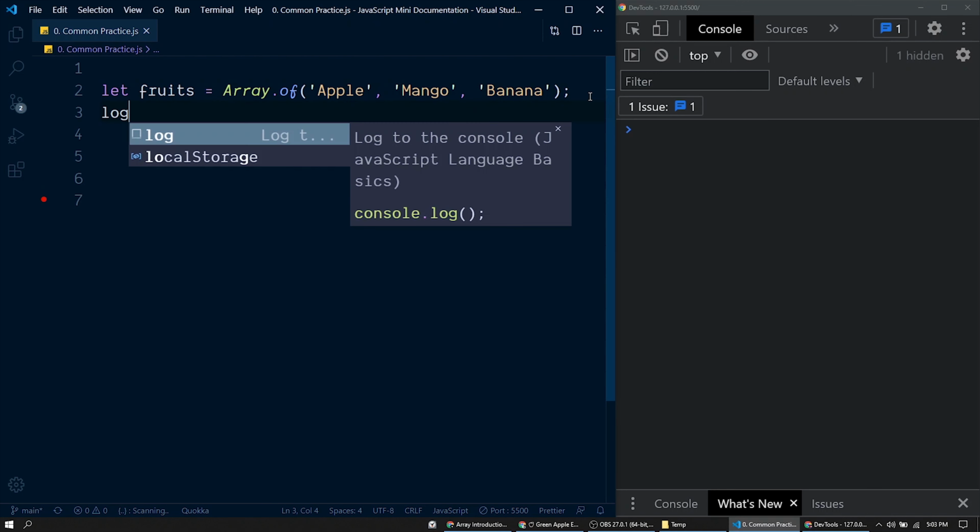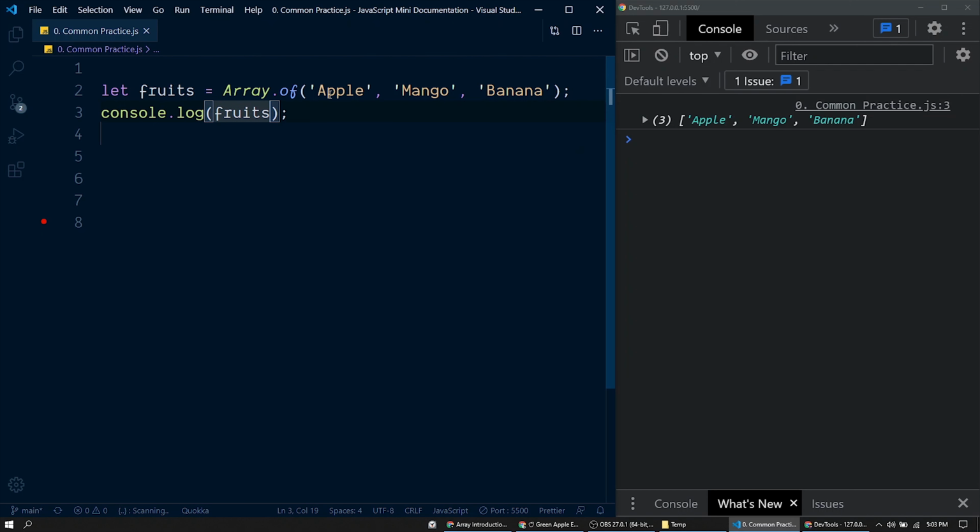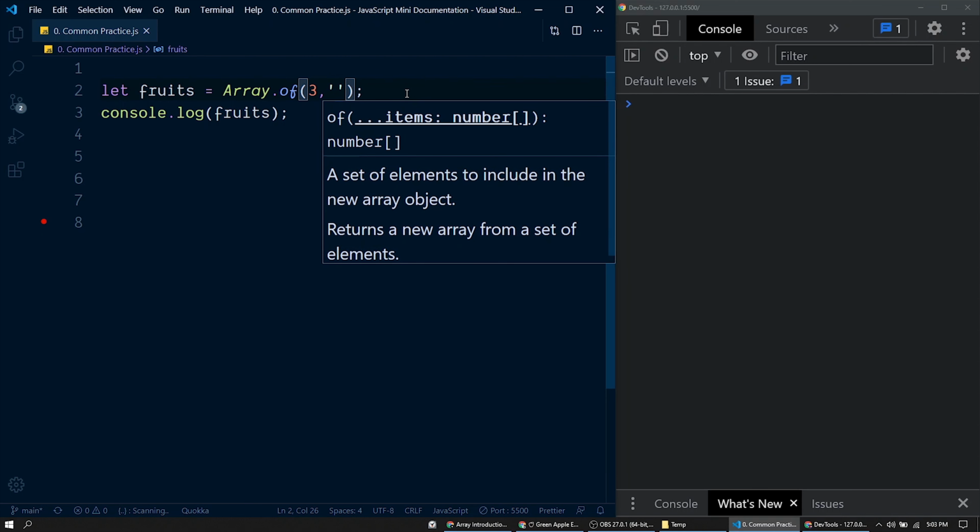Let's print the array here, fruits. See, here we have the array. You don't have to worry about passing a single integer to the function. It will only create the array with the given value. So an array with the given values will be created.